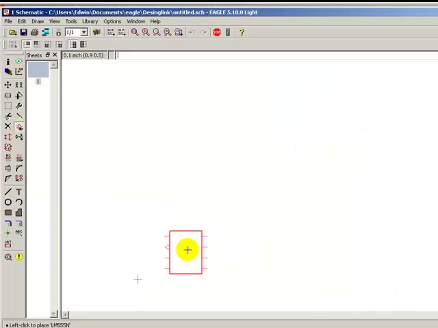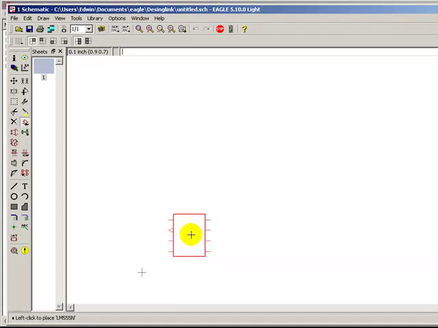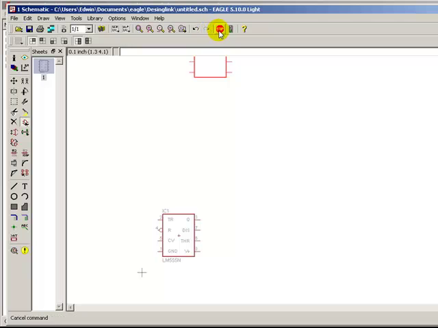You'll see now the timer is added to my mouse cursor. I could use the right mouse key to rotate it. Okay, I'm just going to go ahead and place one. You'll see automatically you have another one attached to your mouse cursor. Just go ahead and press the stop button to get rid of it.